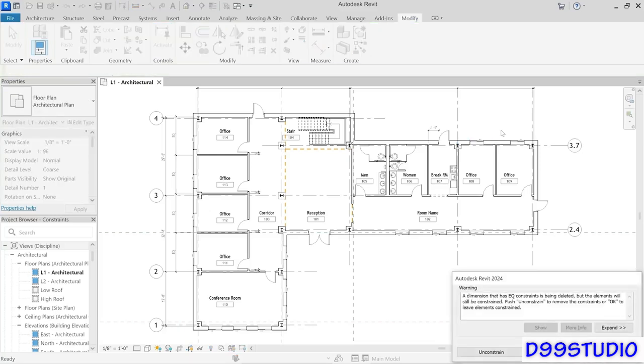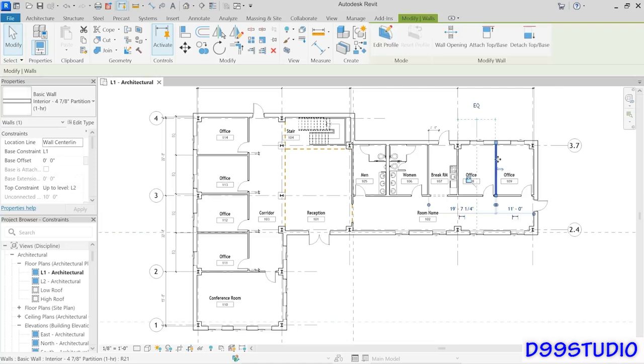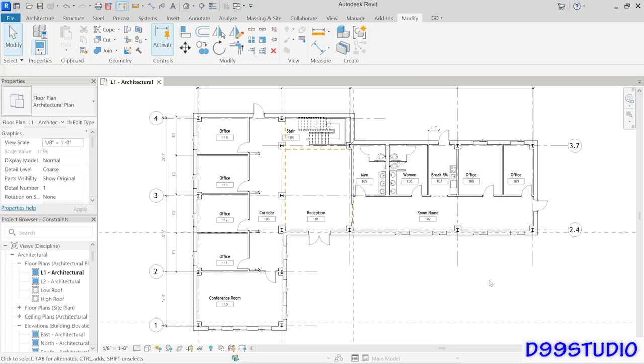Now, here's where it gets interesting, though, because if you delete the dimension, you actually get a choice. You could simply delete the dimension by clicking OK and keep the constraint, or you could also unconstrain that relationship. Okay, so it's giving you the option to do one or the other. I'm going to click OK here. And what that does is that means that if I come back later and I move this wall, notice that it's still keeping that window in the center, even though the dimension is no longer there, right?